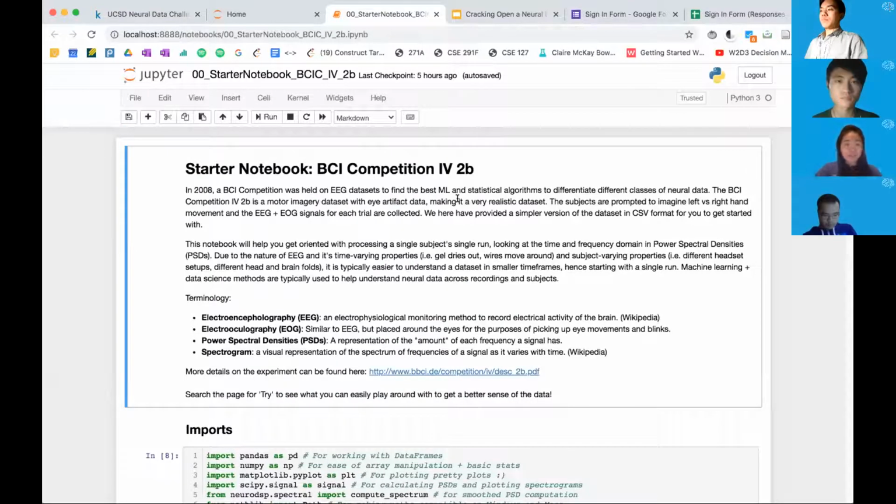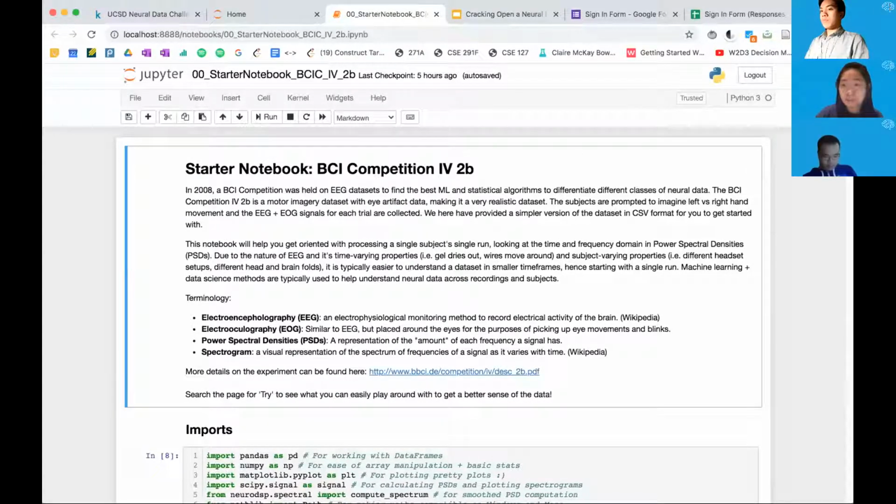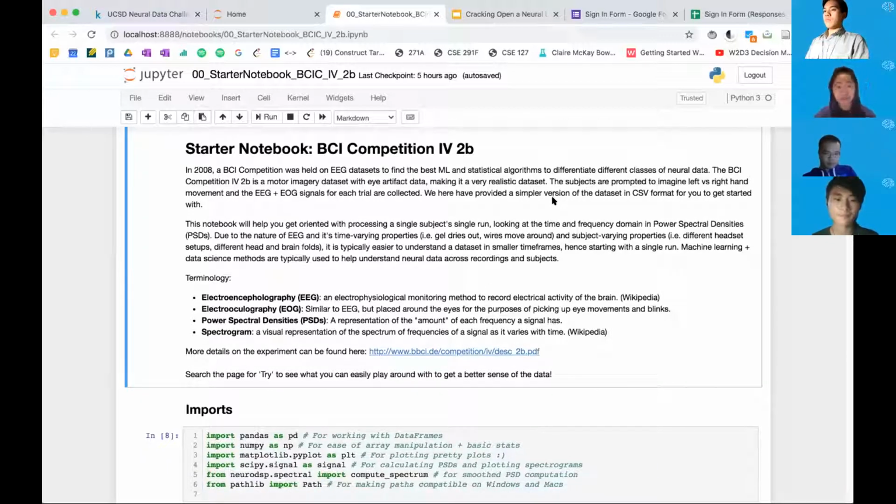All right, so starter notebook, BCI Competition 4, 2B. This is a data set that came from a long, long time ago, in 2008, where a bunch of researchers collected data from people doing a bunch of different tasks, and this one happened to be a motor imagery task. Our data here is a subset of whatever they provided in the original competition. And in this data set specifically, they kept in all of the eye artifact data. So it makes it a really realistic data set in a sense, because you can see the eye artifacts and then potentially employ some ways to remove that eye artifact data.